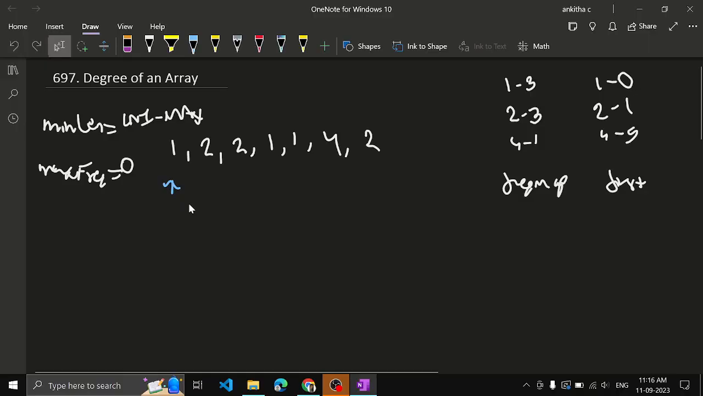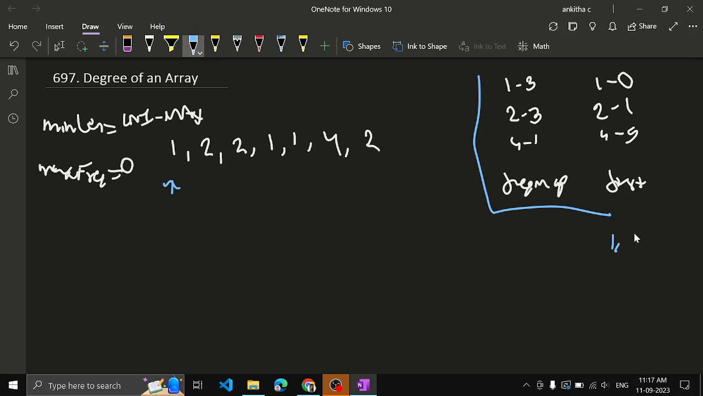You check whether 1 is present. Now you check whether 1 is present in the frequency map or not. Sorry, you're not checking in the frequency map. You need to check whether 1 is present in the first map or not. Is it present? No. Initially, the first map and the frequency map are empty. So you check whether 1 is present. No. So this is the first occurrence of this element. Right. So we store 1 with index 0 in the first map.